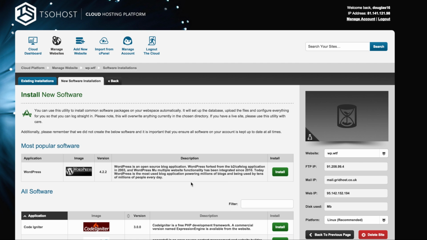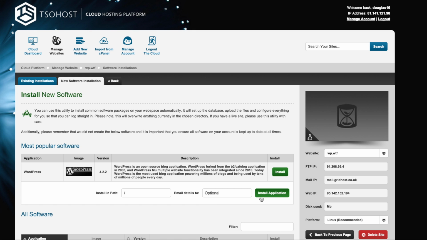And then all you need to do is click Install next to WordPress. Okay, and then Install Application. This should take up to 5 minutes. It's quite a quick install. Once this is done, essentially your WordPress site is up and running on your domain. So we'll come back to this when it's done.